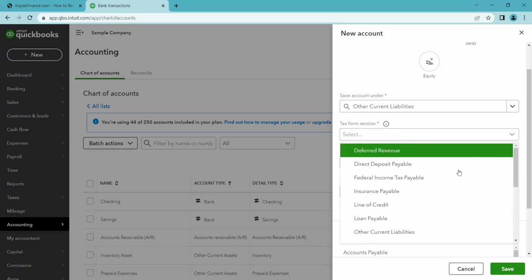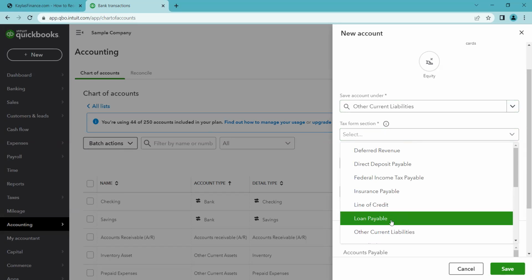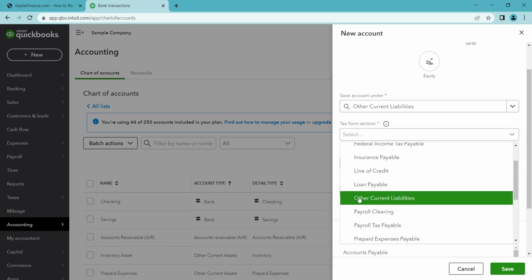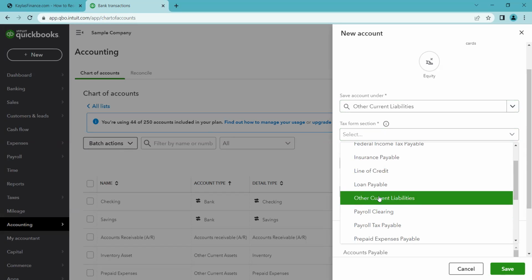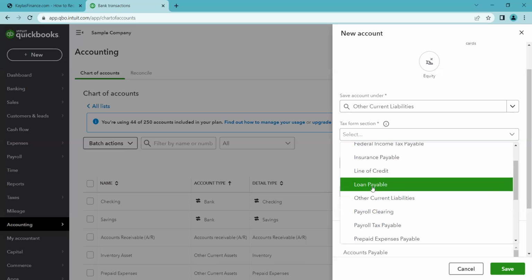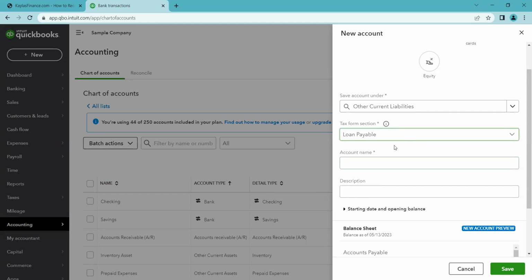So maybe for you it's a line of credit, a loan payable, or just an other current liability. You could use that if you're not really sure what it is. The safe thing to fall back on is just other current liability. So here we will select that it is a loan payable. All right, and then we will select a name, which is how you want it to show on your balance sheet, on your chart of accounts. What do you want to call it?